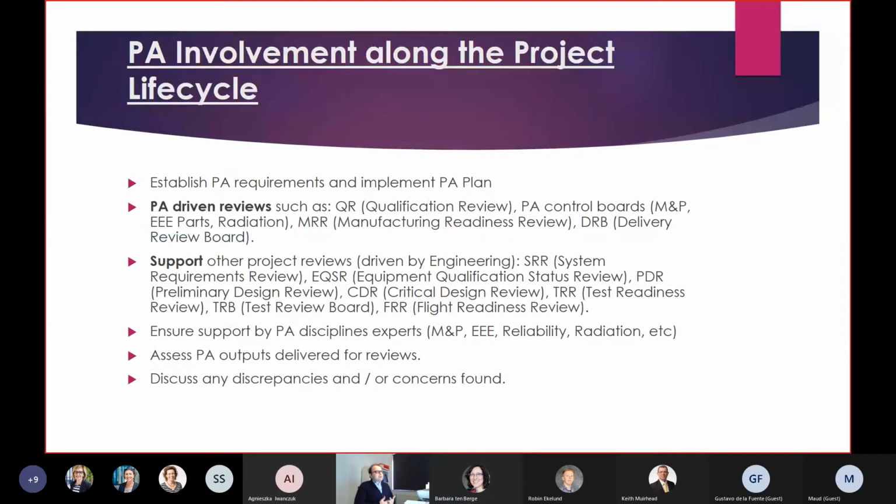Here we have an example of what we really do during the 4 project phases. The first bullet point is regarding the PA requirements: establishing PA requirements and implementing the PA plan. We are also involved in project reviews. There are several project reviews throughout the project. There are some reviews that are driven by PA, such as the manufacturing readiness review and the delivery readiness review.